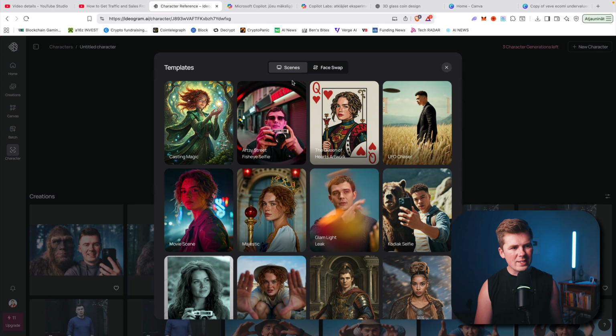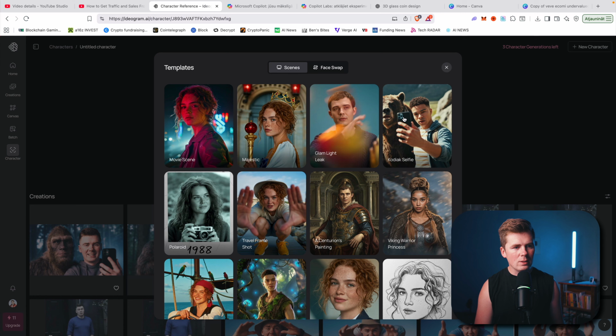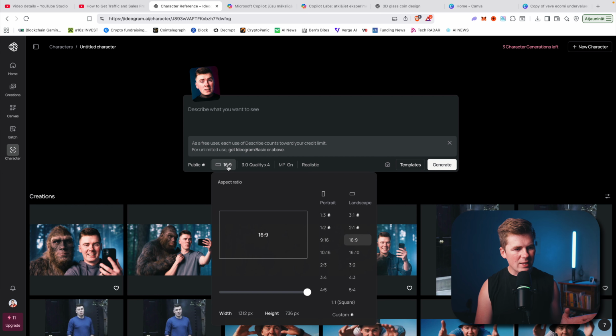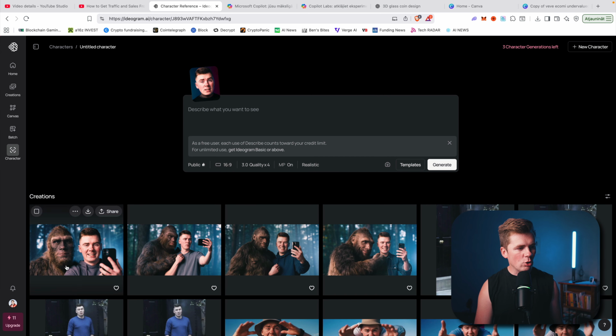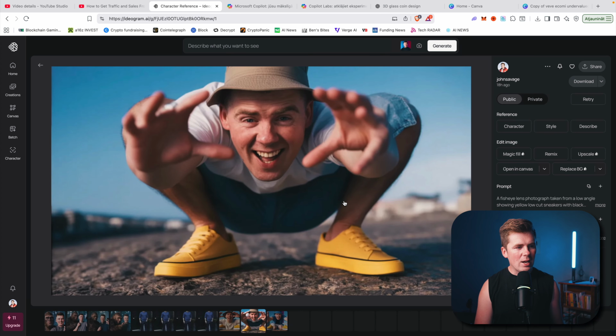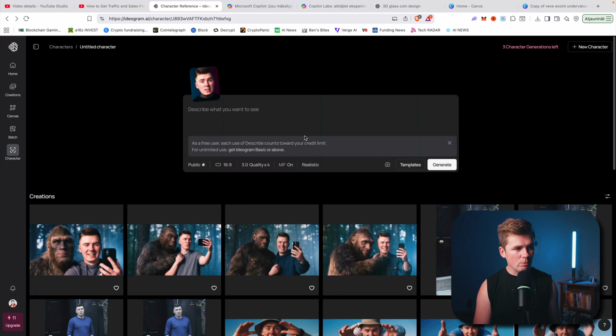Another thing is scenes. You can create different scenes that are already pre-made. Here is a selfie with a bear. Why this is great is because you can change different aspect ratios, and you can make an image of yourself which is ultra realistic, which is funny. And after that, you can create your own VO3 videos using your image.